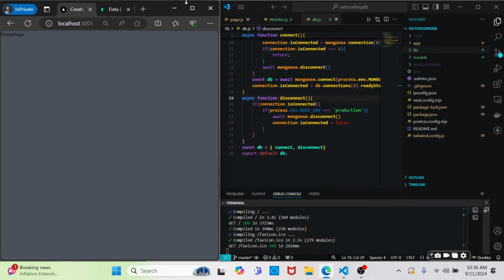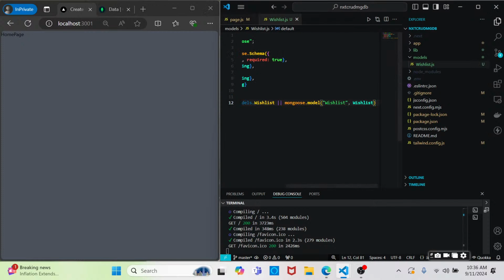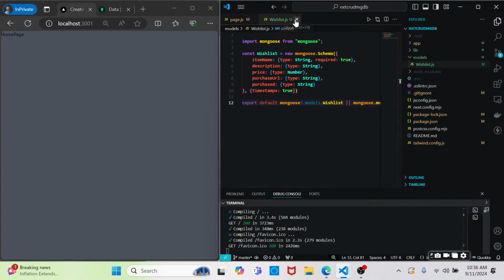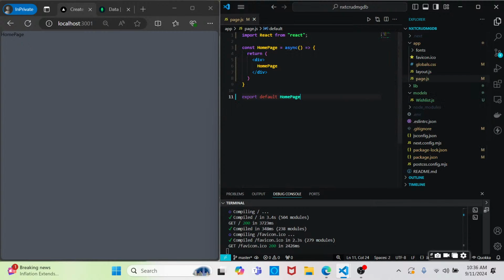All right, so we can close out these files for now. If we run across any errors, we can always bring them back up. So let's start with our home page design. And if you recall, our home page basically just had a header, some additional text, a search bar, and a table with all of our wish list items. So let's start by building out our header.